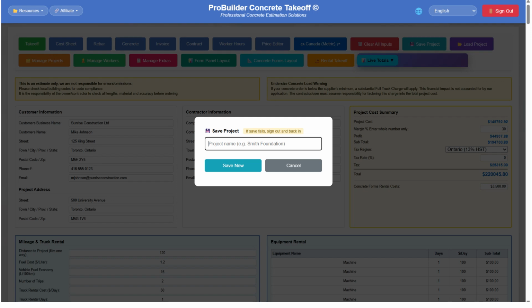In this video, we'll cover managing and saving projects. To save a project, click Save Project at the top of the page. A pop-up appears. Enter your project name, something like Smith Foundation, that you'll recognize later. Click Save New and your project is stored in the cloud.